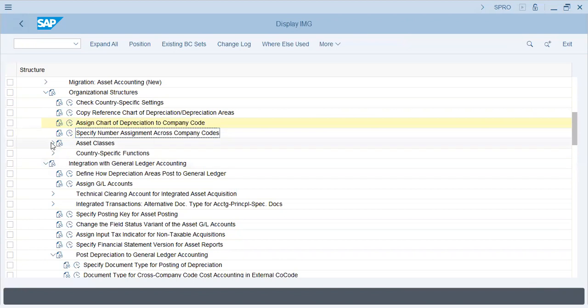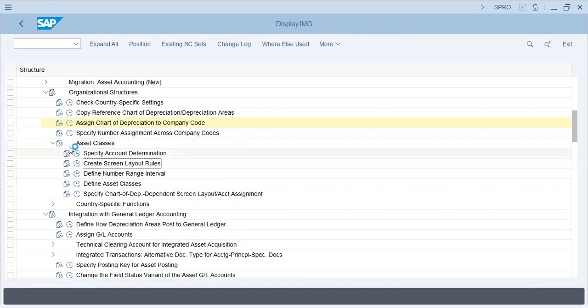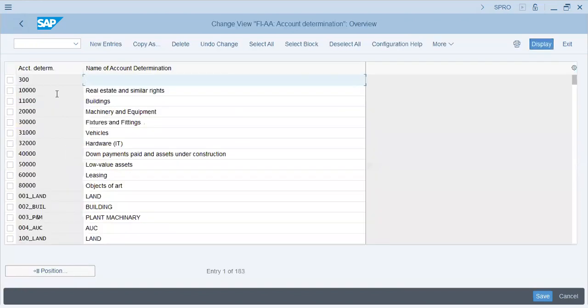Okay, we won't do that right now. Asset classes, specify account determination. Now we have asset classes like these, which are supplied by SAP, but we can make our own. 1000 will represent real estate, but not necessarily. We can change it. 11000 is buildings, machinery, equipment. Again, these are asset classes that will have their own rates of depreciation and their own accounts.